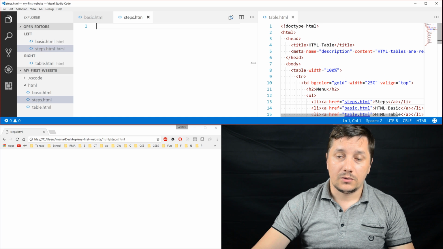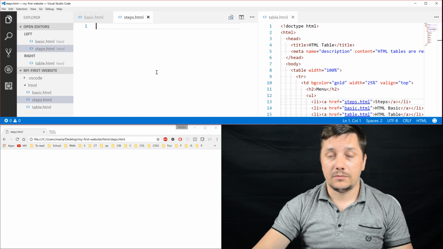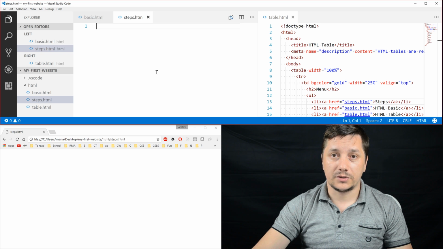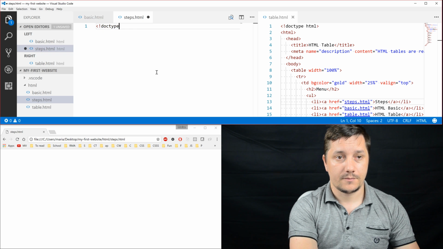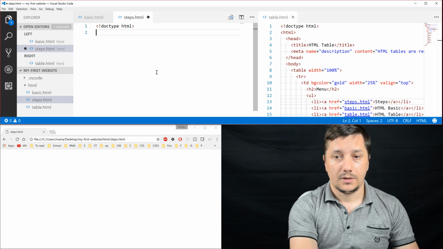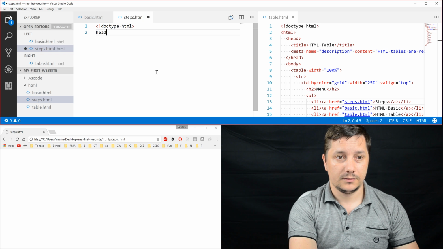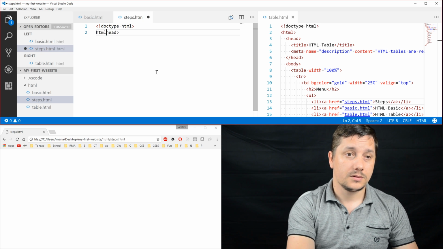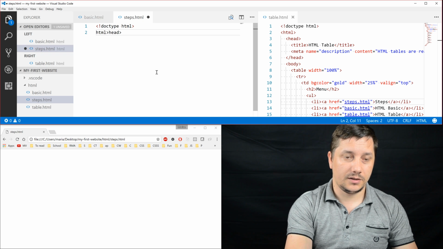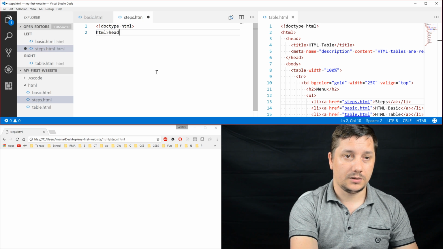So in this file, all we want to do is recreate the same layout with the table structure that we did for table HTML. So let's start with doctype, and then followed by HTML, which contains the head and the body.